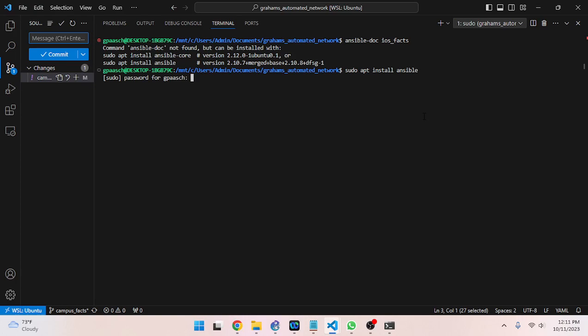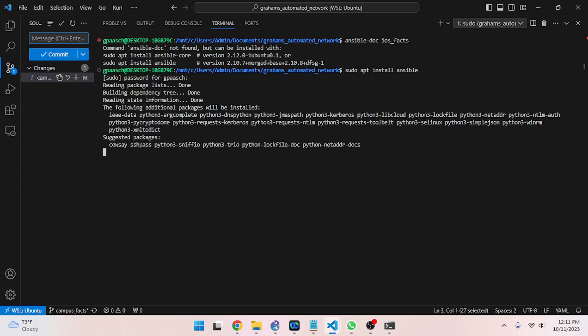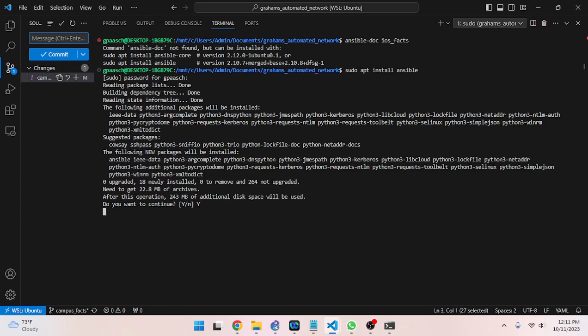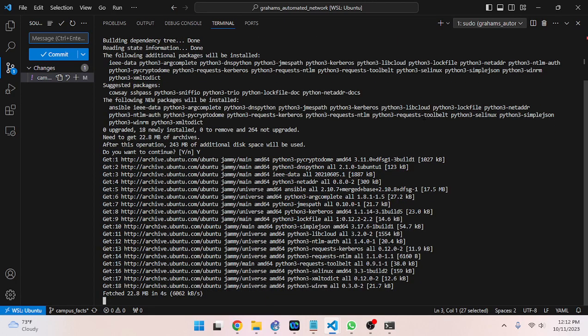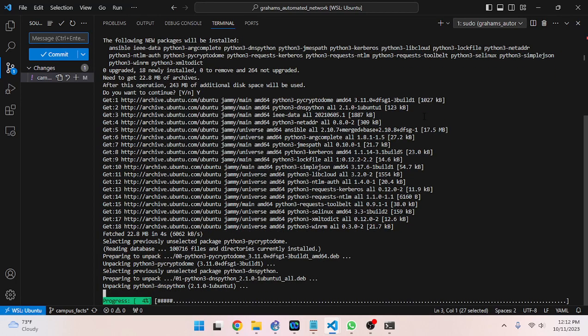Verbose mode. If you want more detailed output to understand what the playbook and the ios_facts module are doing, you can run Ansible in verbose mode: ansible-playbook -i hosts.ini campus_facts.yaml -v. You can add more v's, e.g. -vvv or -vvvv, for increasing levels of verbosity.